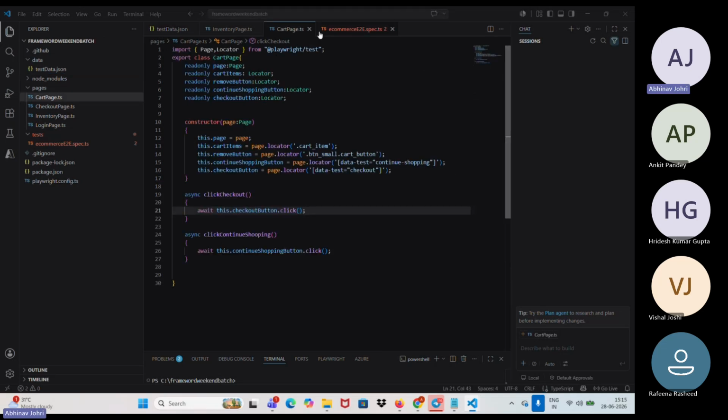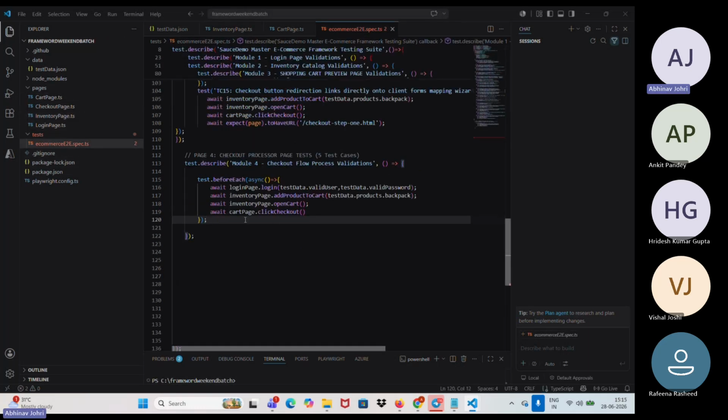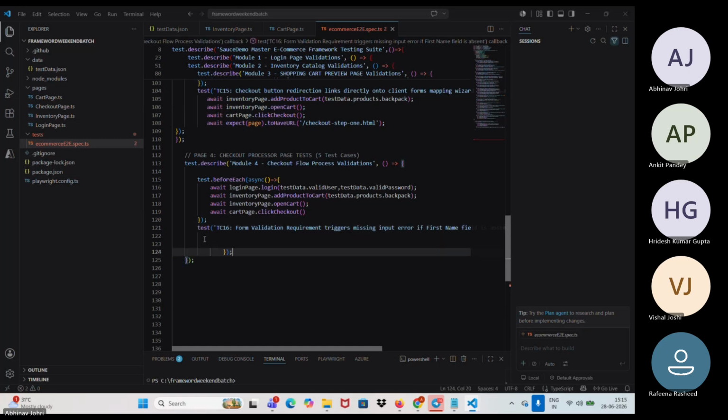One test case is complete. The first test case, sorry. Now we are writing the first test case, the 16th one. Now I want to fill the values. Update.